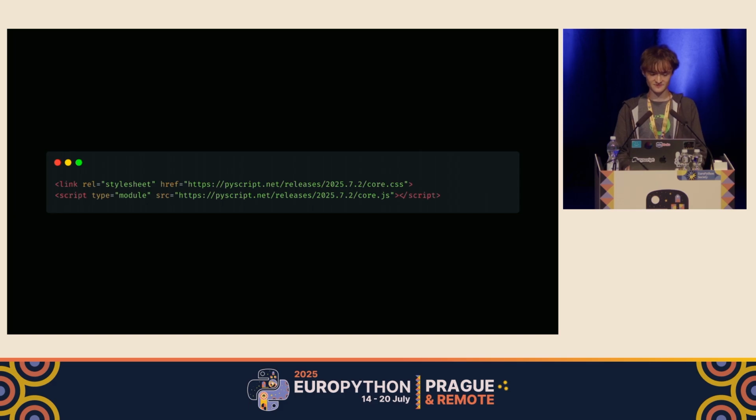So how does PyScript work? You simply import the CSS that handles some things like making the terminal that is included a bit nicer on the page, and error messages and things like that. And then you just import the PyScript core.js file. And it's as simple as that. You now have Python in the browser.